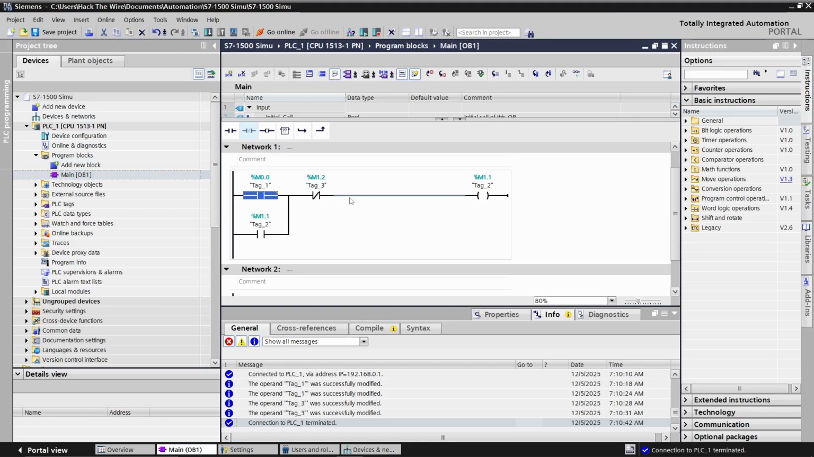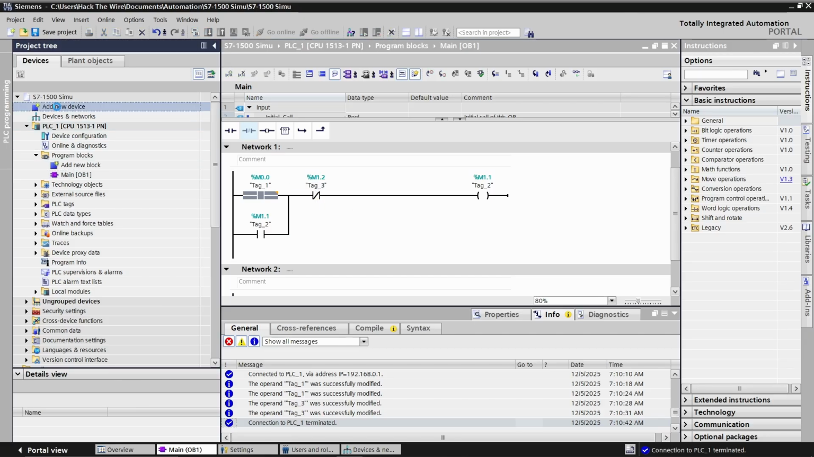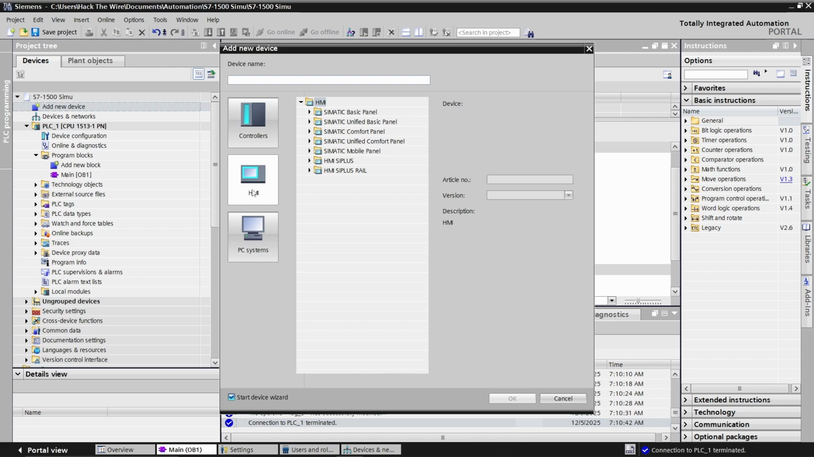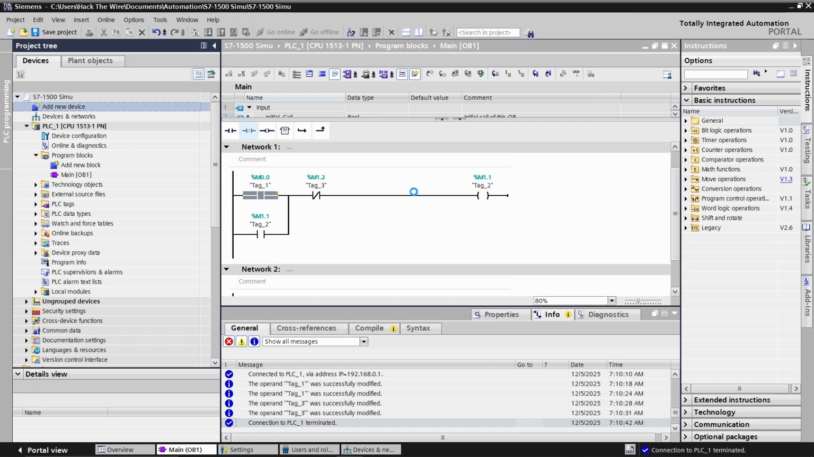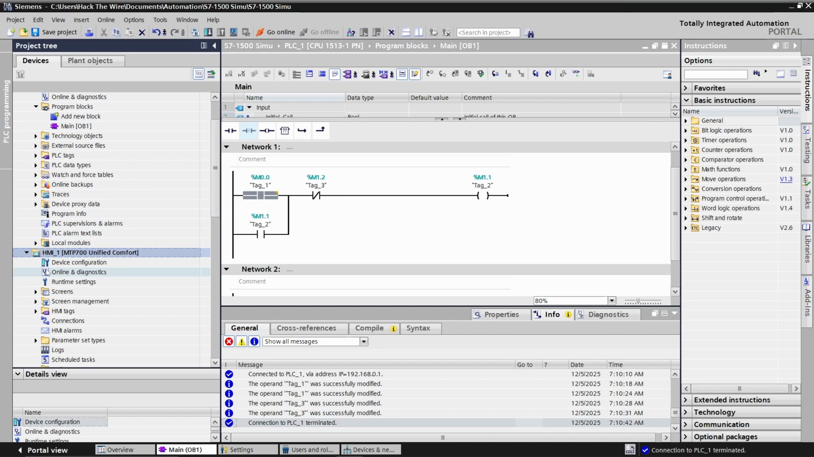Now we will add a touch panel. Click the Add New Device button. Then select HMI. Next, choose HMI Unified Comfort Panel. Then select the 7-inch display and choose the MTP700 touch panel. Alright, TIA Portal will create a touch panel for us. In the project tree, you can see the HMI panel HMI 1.